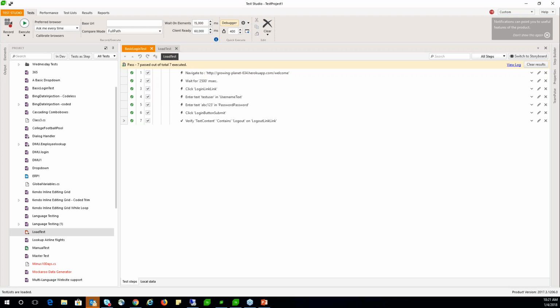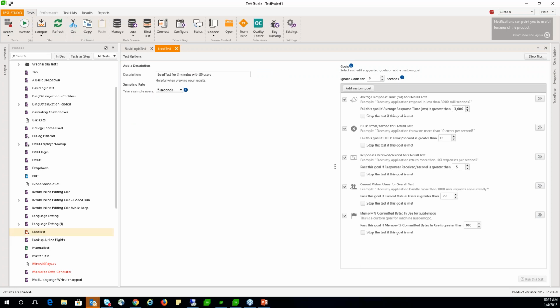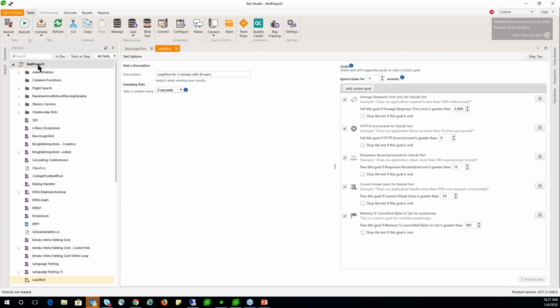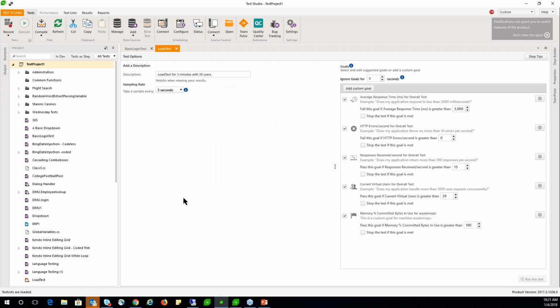So moving on, we're going to jump into load testing. Now, load testing is a different type of test. If we were to, in our project, say add new test, we'll get the choice of the web test, the load test, and then of course WPF and manual. Again, for performance tests, it is a web test, just run from the performance tab. For a load test, it is a distinct type of test in Test Studio.